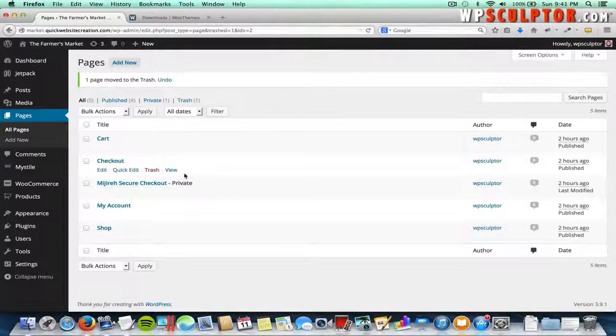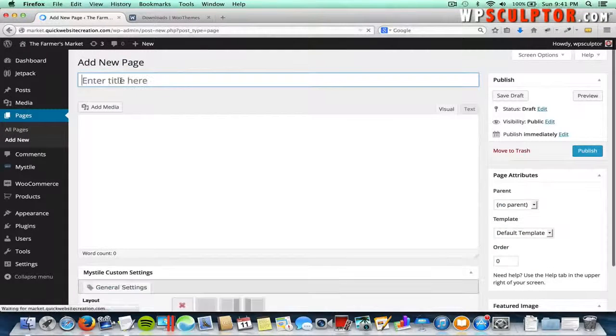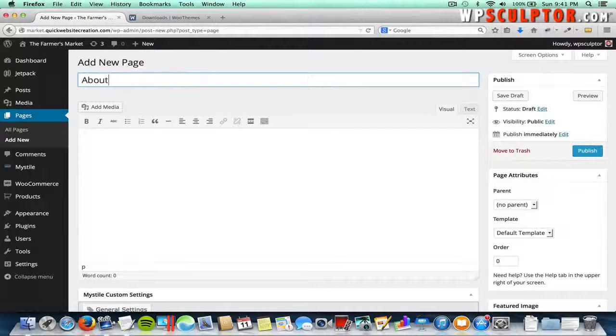Now, to add a page in WordPress, we're going to start out with our About page. To add a page, you're going to go to All Pages, or go to Pages, and click on Add New there, or since we're already on this screen, we can click on Add New here. This is going to add a new page. And we're going to call this About. This is going to be our About page.